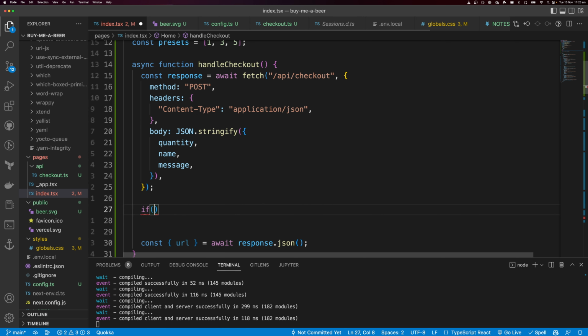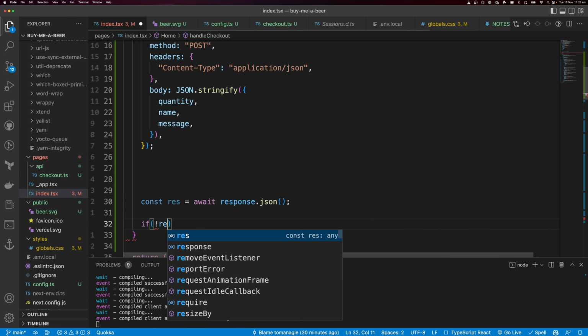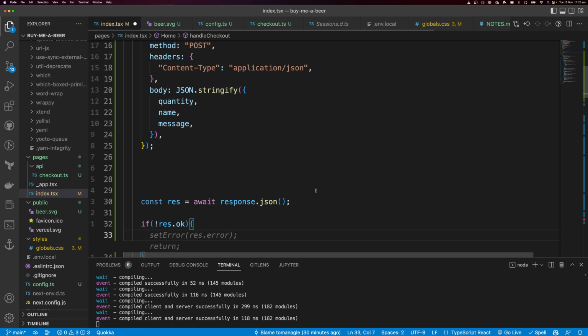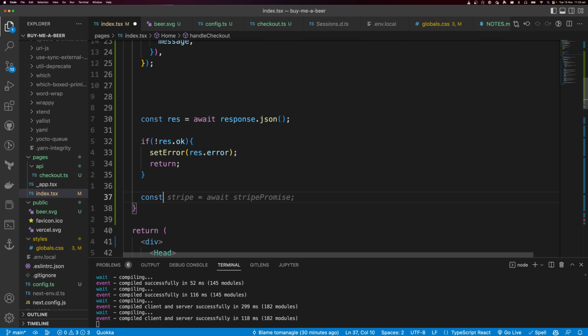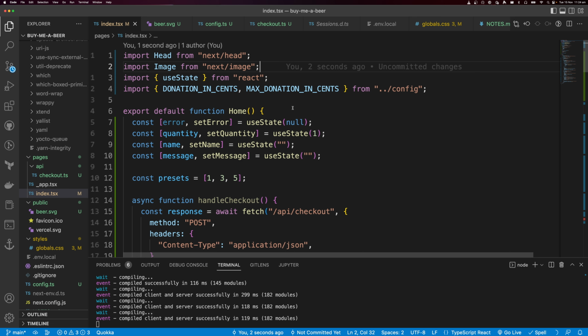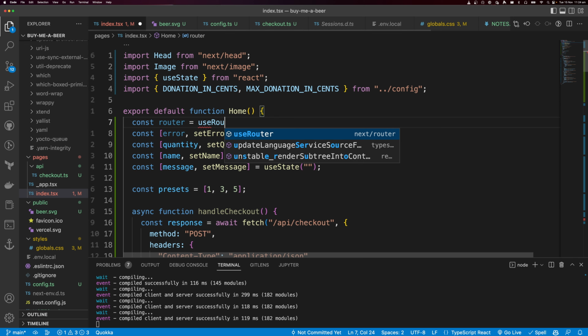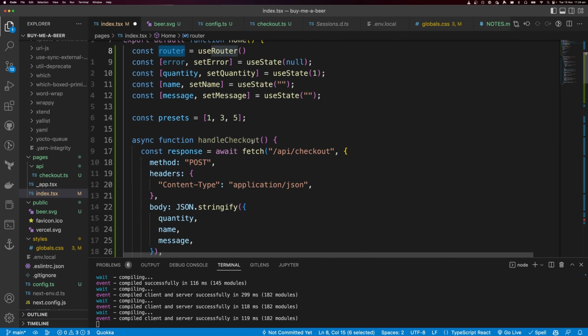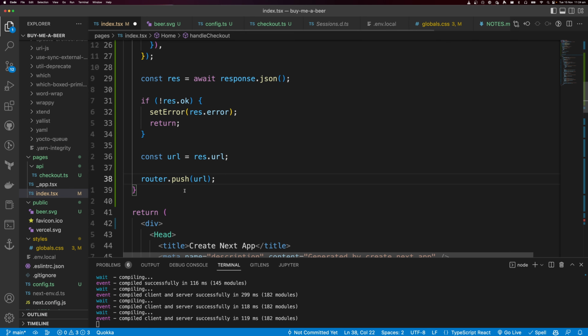So let's say if response.ok. Actually, let's say res, and we can say if not res.ok, then we're going to set an error of res.error. Otherwise, we're going to say const URL is equal to res.url. And I'm going to use my router. So I'm going to say const router is equal to useRouter. And this comes from next/router. And I'm going to say router.push. And I just want to push to this URL here.